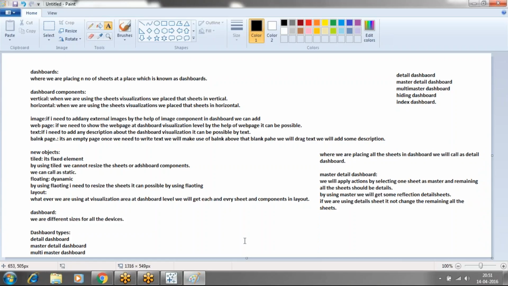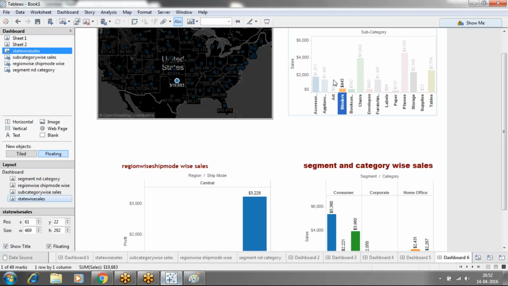And we have another type known as the multi master dashboard. All of this is important, and I feel it is not going to be completed in 10 minutes, so we need to discuss each dashboard type properly. Till here, whatever we have seen from dashboards onwards, where we place a number of sheets, and we have dashboard components and dashboard types. Do you have any doubts till here? No, no doubts. Just do some practice on that.